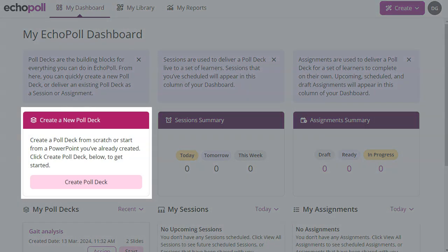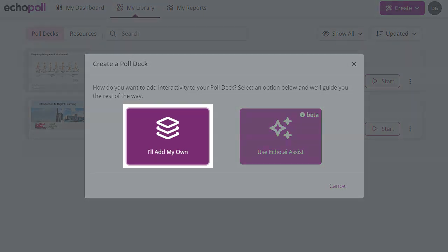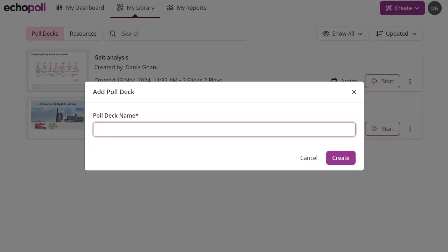To do that, you need to create a new poll deck. So click on Create Poll Deck. A poll deck is a set of questions and content slides that you prepare beforehand. For now, I'll add my own. Give your new deck a name relating to the course topic and hit Create.